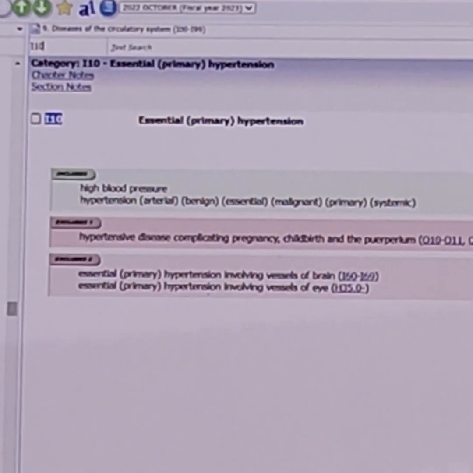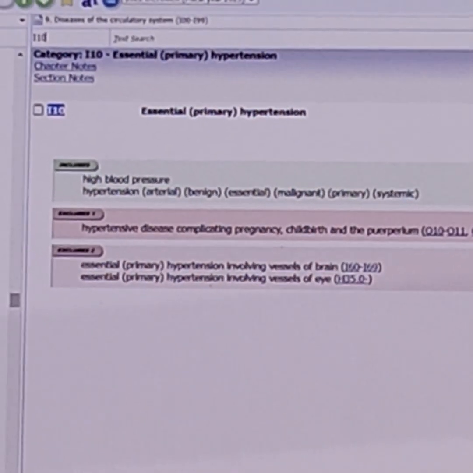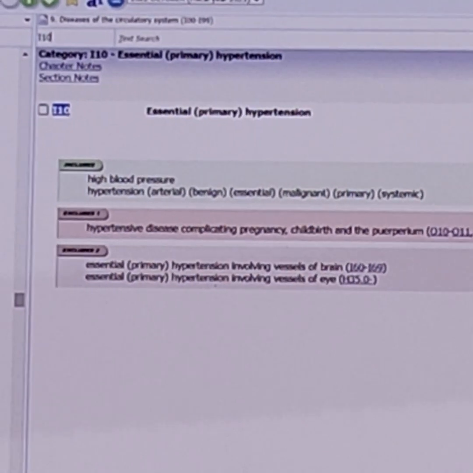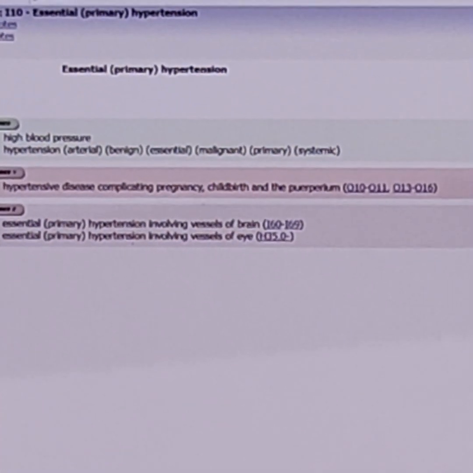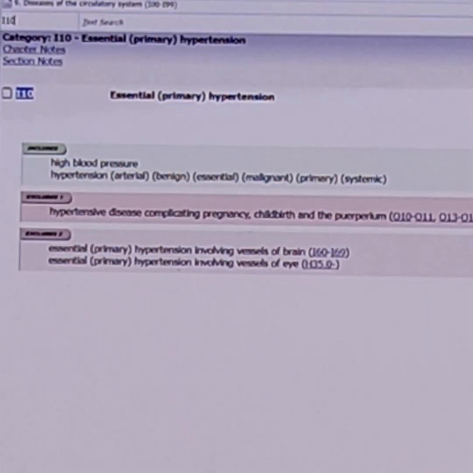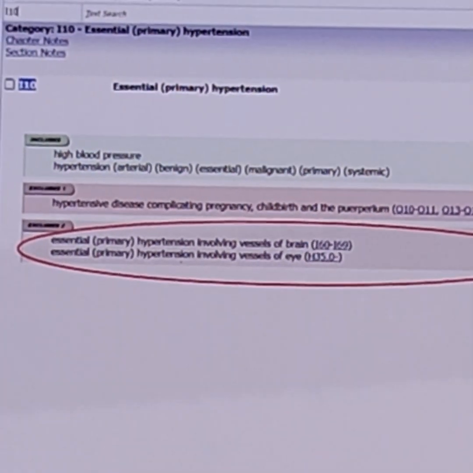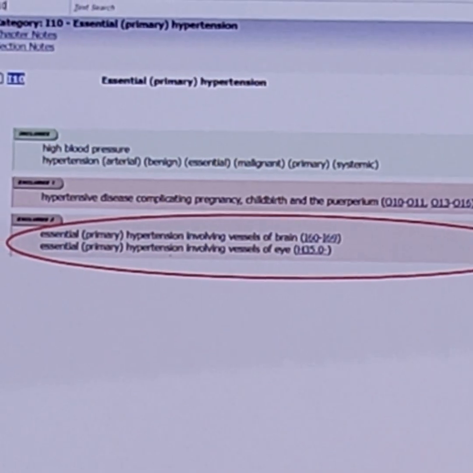And then the second exclusion would tell you which ones you shouldn't code with, but you could if you have documentation, which would be essential primary hypertension involving the vessels of the brain or the vessels of the eye.